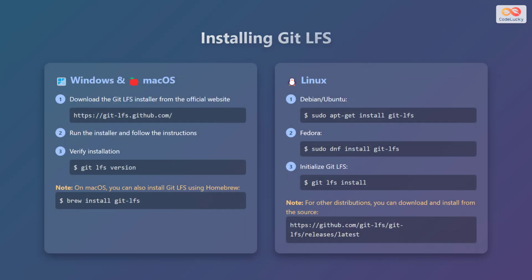Let's install Git LFS. For Windows and macOS, you can download the Git LFS installer from the official website at git-lfs.github.com. Run the installer and follow the instructions. To verify that Git LFS has installed correctly, use the command git lfs version. On macOS, you can also install Git LFS using Homebrew with the command brew install git-lfs.